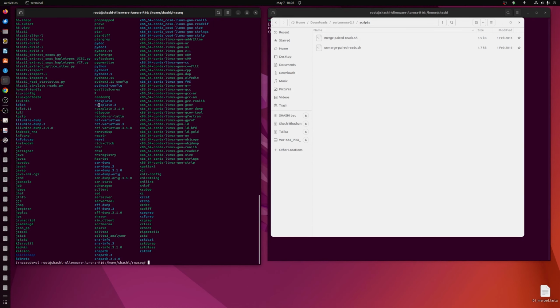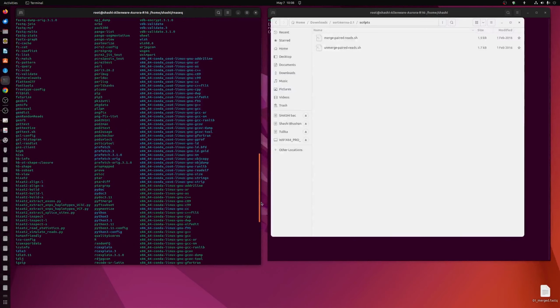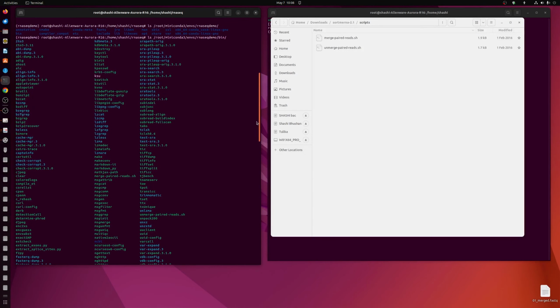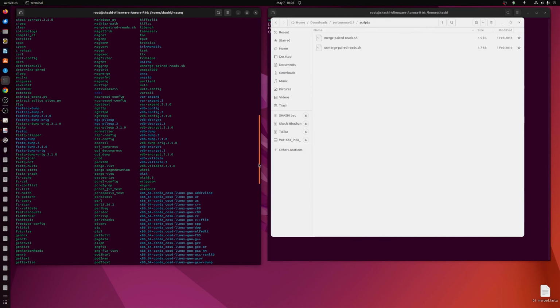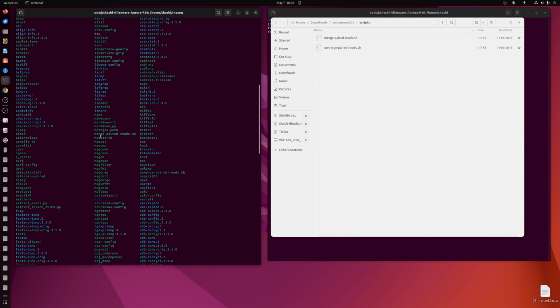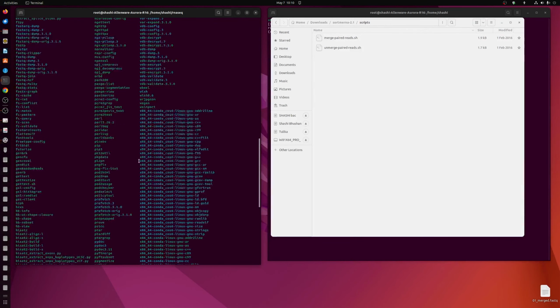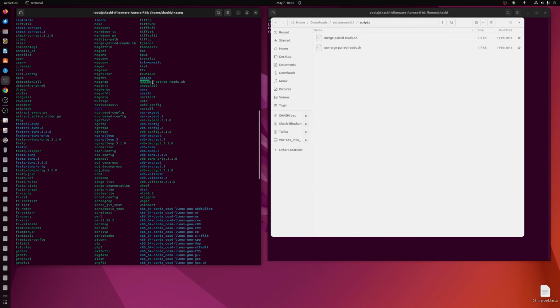There are many files available in this bin directory. The Conda environment uses these files to run the packages and all other things specifically for the current environment. And you can see here merge-paired-reads.sh, which I already copied and pasted in this directory. You have to paste these two files in this bin directory of the Conda environment so that you can use these scripts to merge and unmerge the FastQ files. So this is very necessary. And if you search for unmerge-paired-reads.sh, here you can see the unmerge-paired-reads.sh file is also available. So I already pasted these two scripts in this bin directory.